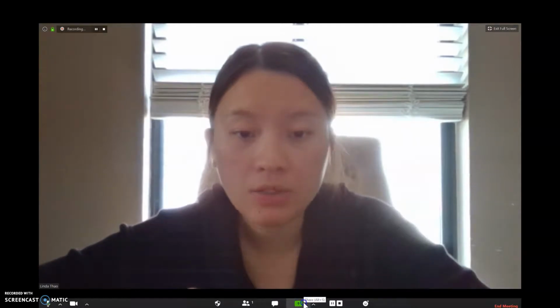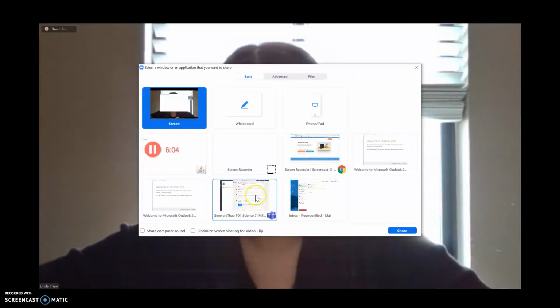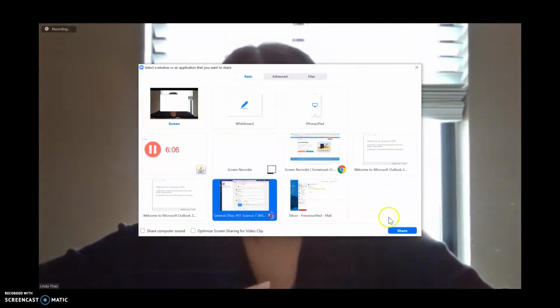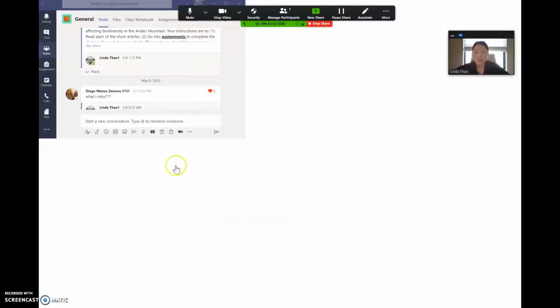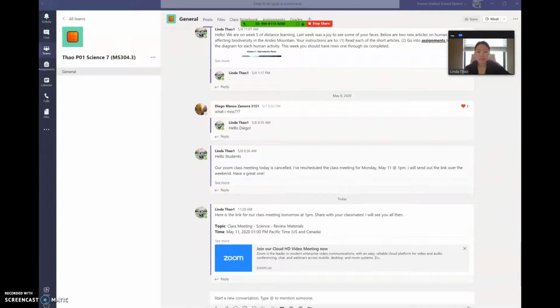Moving on, and then here's the share screen. This is the part I love. You can just share whichever screen you want with your kids. I usually share my Teams with the students because that's when I start going over their assignments. So as you can see, this is what it looks like. And you can stop sharing your screen by just clicking up here.